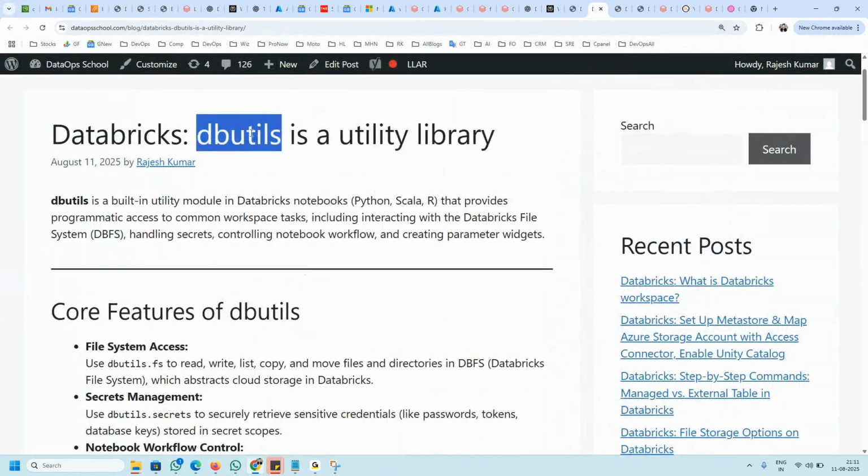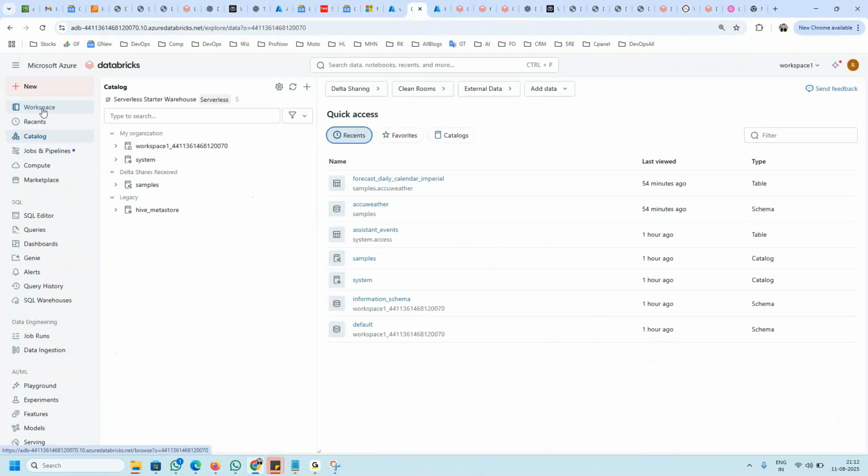So what is a dbutils? If you know Python, then I think you know that. But this utility you can only use in Databricks notebooks. Okay, and Python, Scala, and R it will work. So this is basically a library which you can utilize to query and do some work for the workspace.